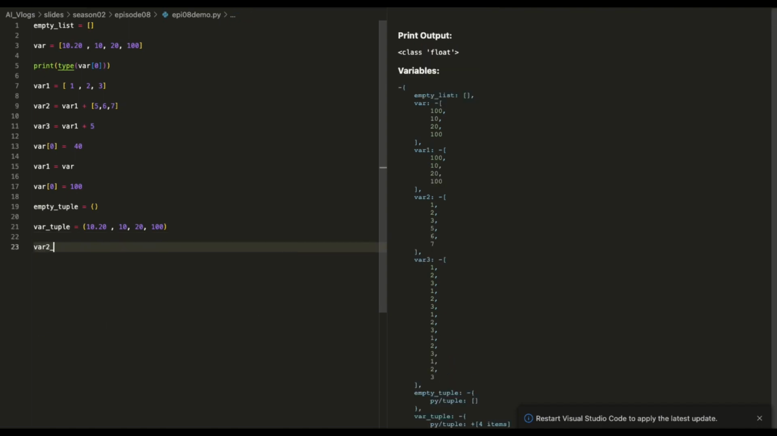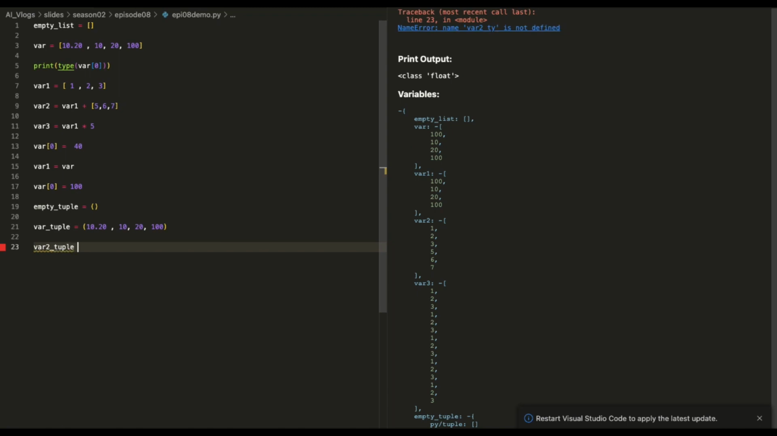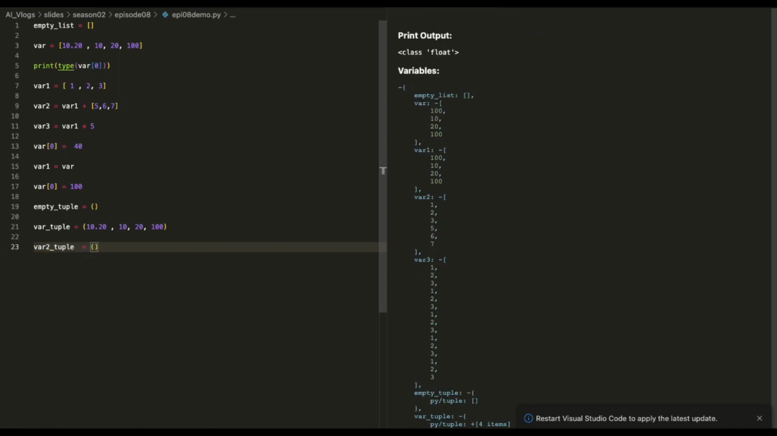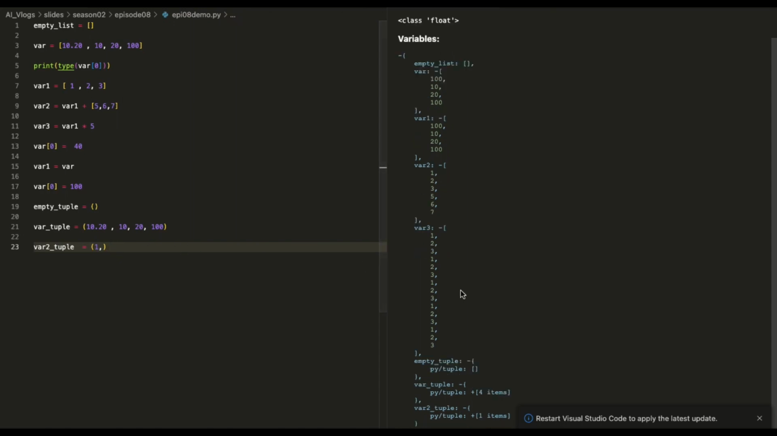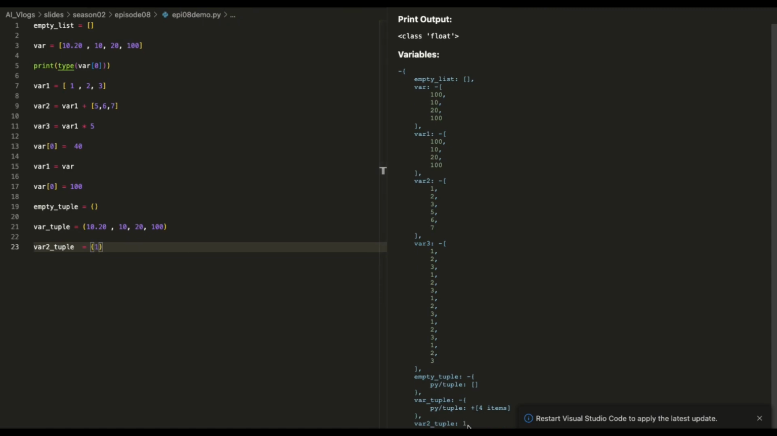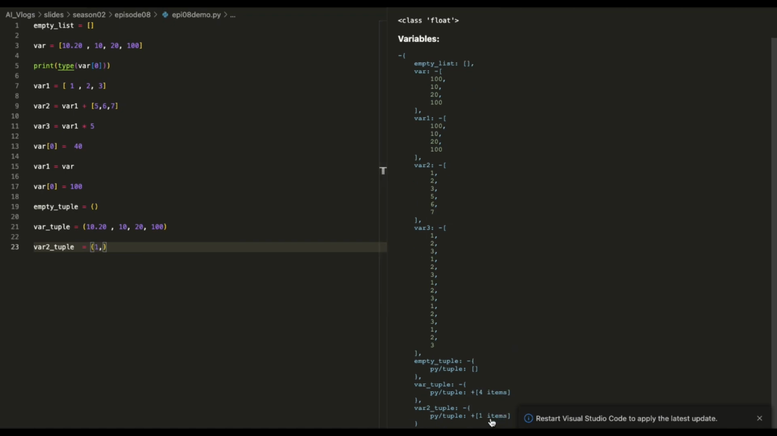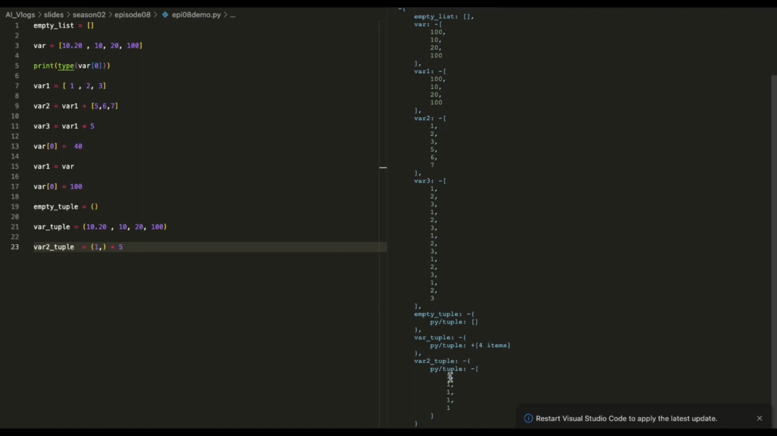Variable 2 underscore tuple is equal to, let's create this tuple which we have seen, because only if it is 1 comma 0, only then it is a tuple. The moment you remove this comma, this becomes just an integer. Only when you put a comma, you can see that it became a tuple. You can see the difference, right? And say I'm multiplying it by 5 times, it means right now 5 items got created wherein the 1 got appended 5 times.